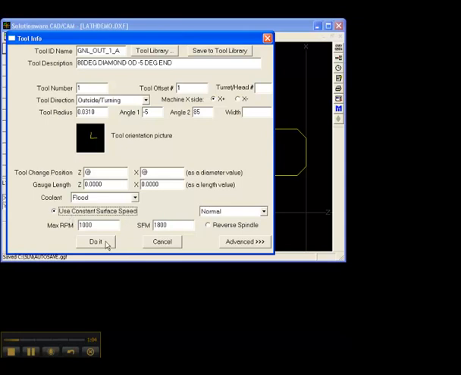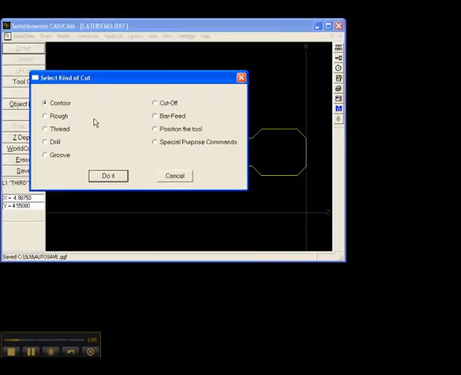I'm going to go ahead and hit Do It here. I'm going to pick the kind of cut I want to do. Just real briefly, contour is a finish pass of some kind. Rough is what we're going to do. That's any kind of rough cut, whether it's a face or an OD rough.